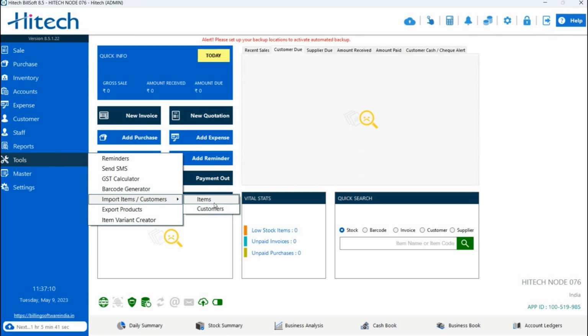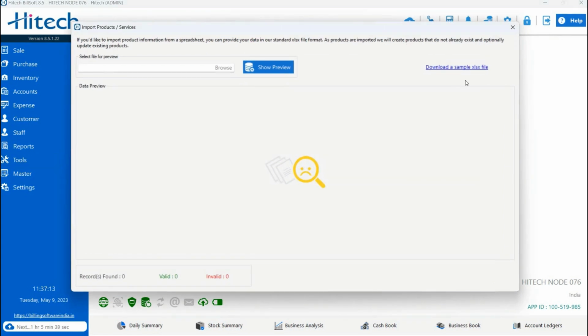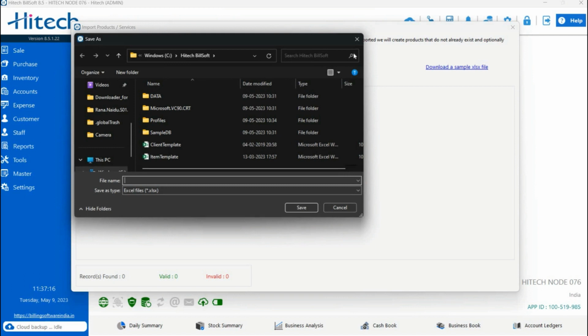Okay, so in this way we can add the product in the software, or we also have an extra option for importing the products in the software. You can go to the tools option for that, then import item or customer. You can select the item option from here, download this sample Excel file, put in the data and upload the data in bulk. These are the two possible options to upload the product details in the software.